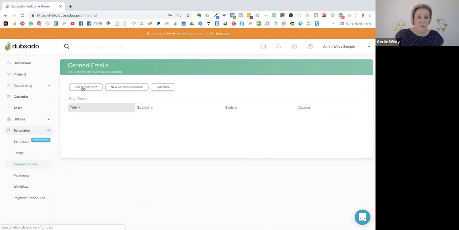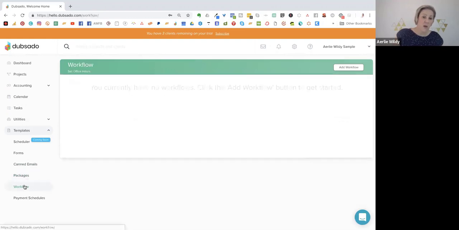Canned emails, one of my favorite things. So just set up an email template and add it to the person and it's there. Hi, test, and the whole email's there. Click of one button. Packages, I will take you through this soon. Workflows, we'll do one of those. Payment schedules.